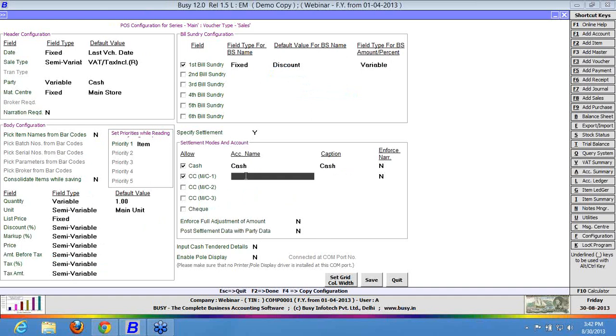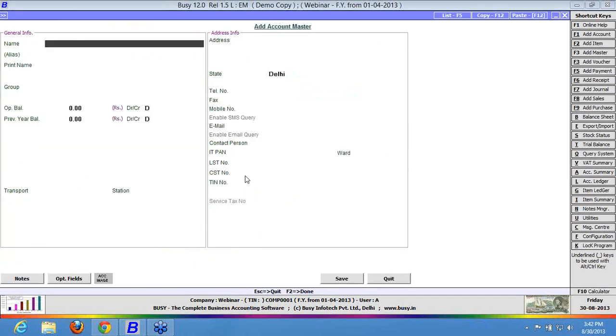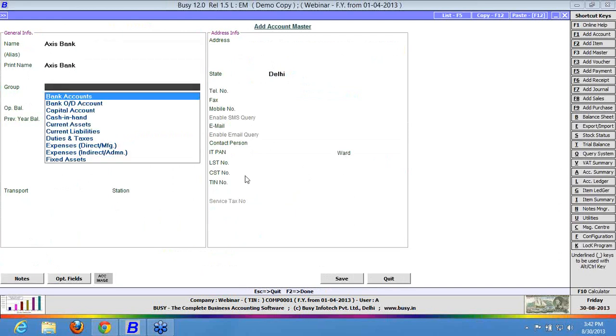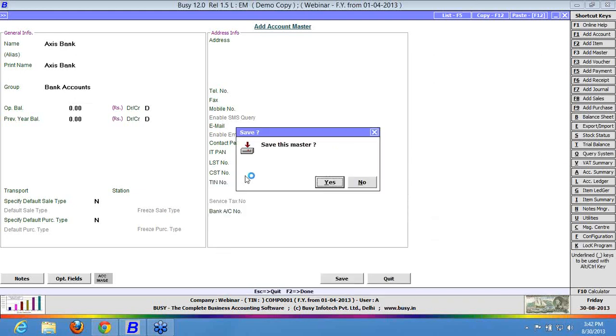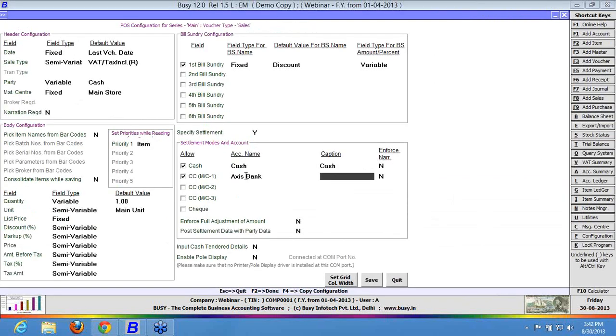If swiped through machine number 1, in which account is the money going, which account is to be debited. Our credit card machines are by default connected to our bank account, so we can give the relevant bank account master name here. Enforce narration, you have to put the narration, you cannot skip it. Like this you can configure. If a check is coming, you can configure that also. Cash can be configured, 3 credit card machines, check.